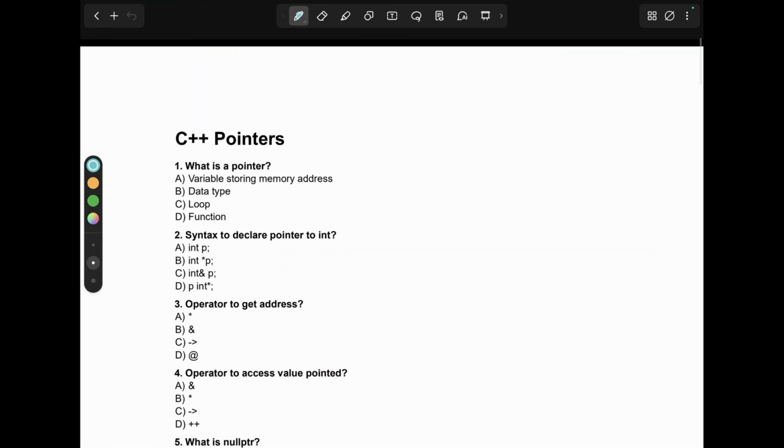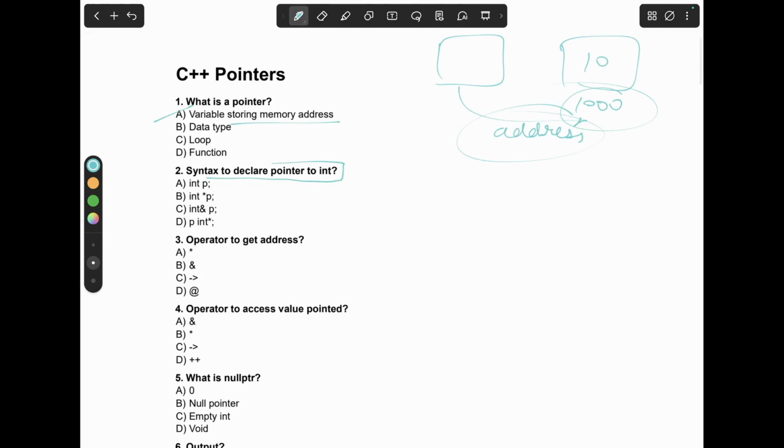What is a pointer? A pointer is a variable which is storing the address of another variable. So our option will be a variable storing a memory address. Syntax to declare a pointer to int. Let's say we have a variable int a equals 15 and we want to declare a pointer for this int, we will write int *p = &a. So our option will be B.